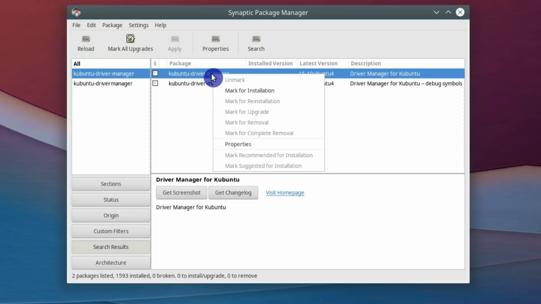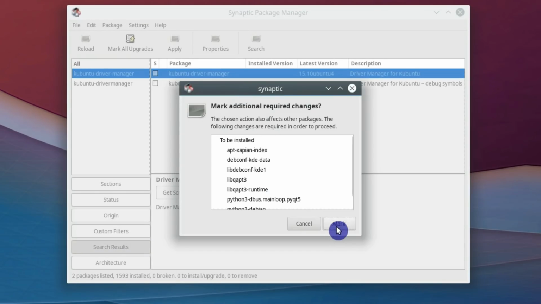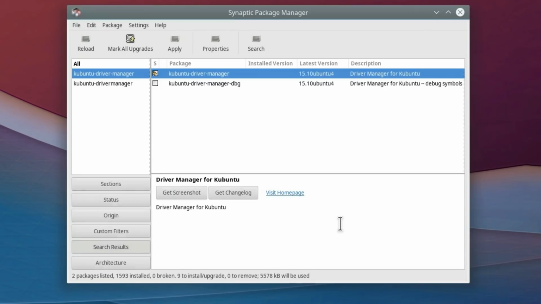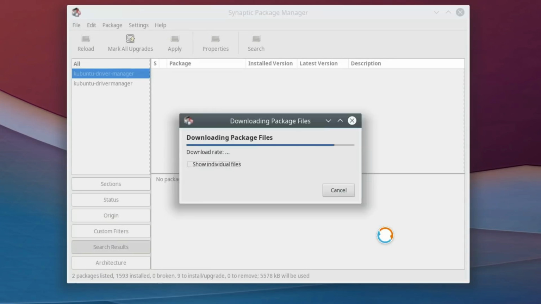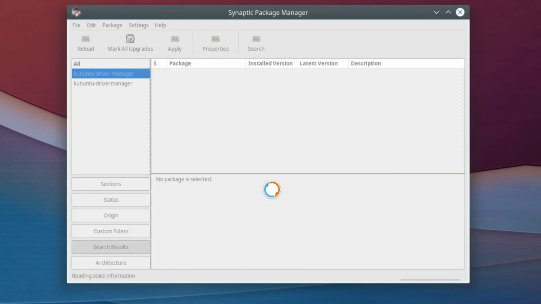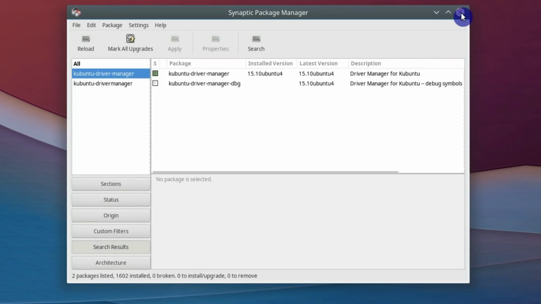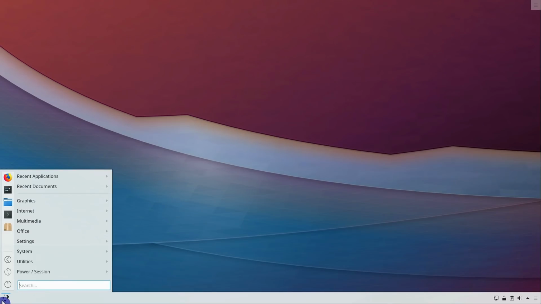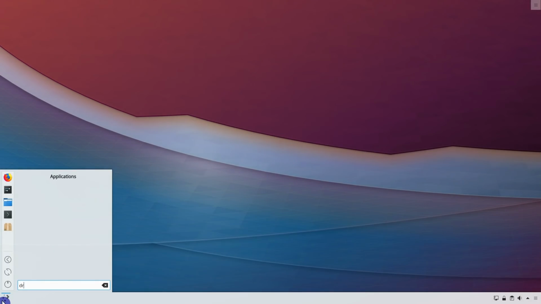Select it, right click, mark for installation, also mark all the necessary packages as dependencies, and apply the changes. You can also tick this box to automatically close this window when the package is installed. Now we can close Synaptic, go to the menu and search for Driver Manager.